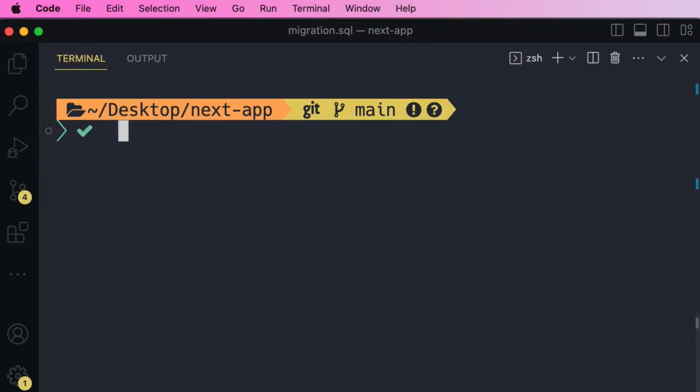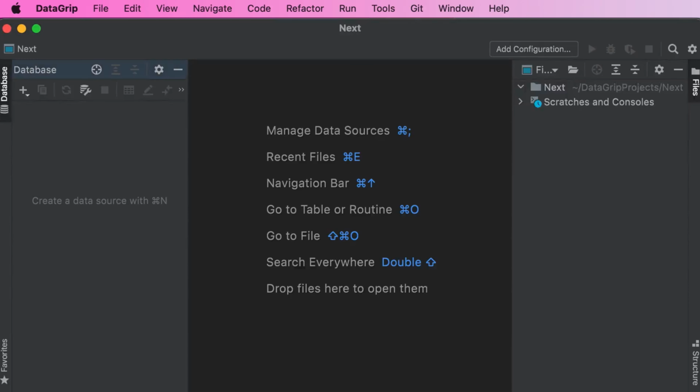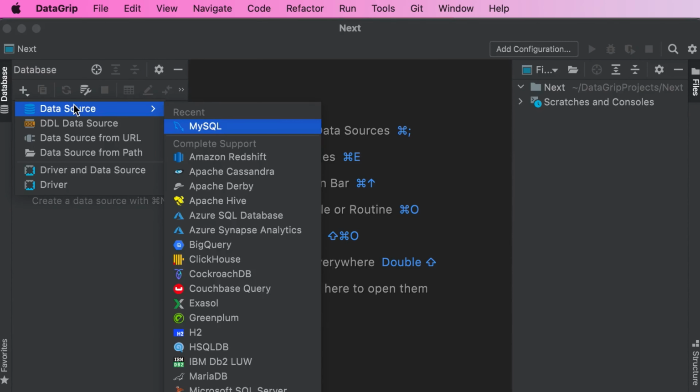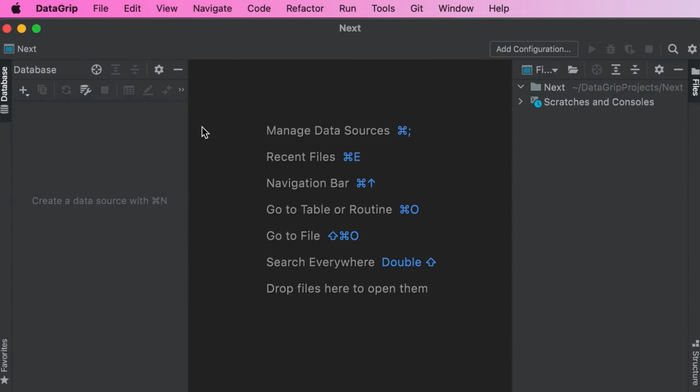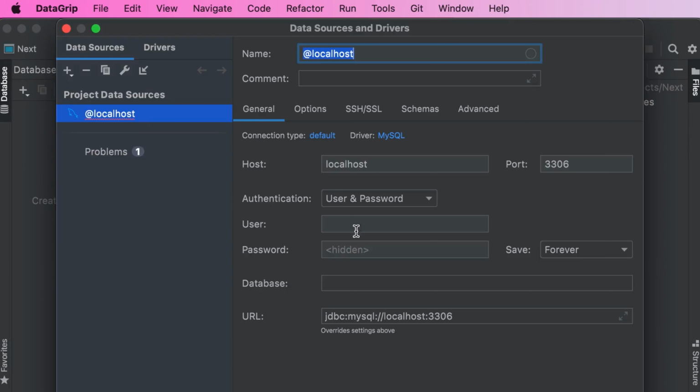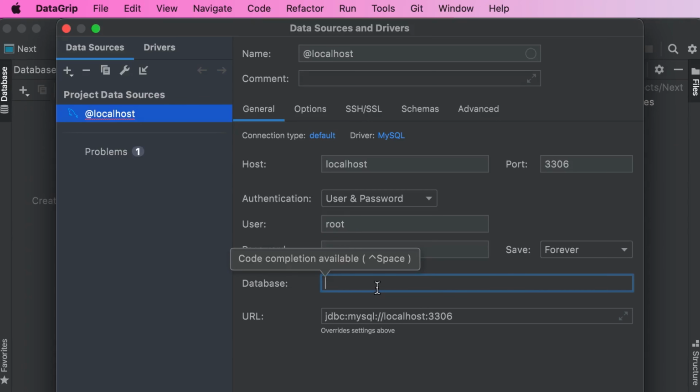So when we run Prisma migrate dev, Prisma CLI creates a migration and applies it to our database. So now if you go to our database, we'll see a table called user. In this lesson, I'm going to use DataGrip to connect to my database. So here, we add a new data source, MySQL. On this page, we set the user to root and password, and the database to Next app or whatever we use.